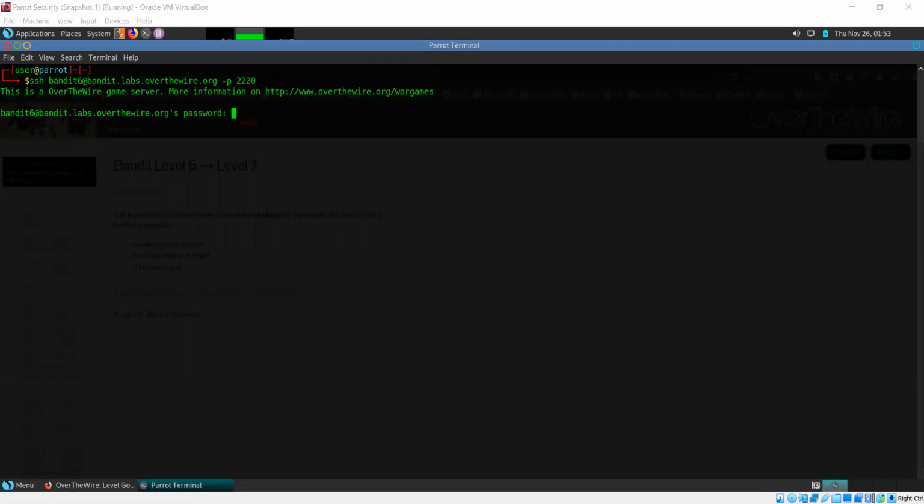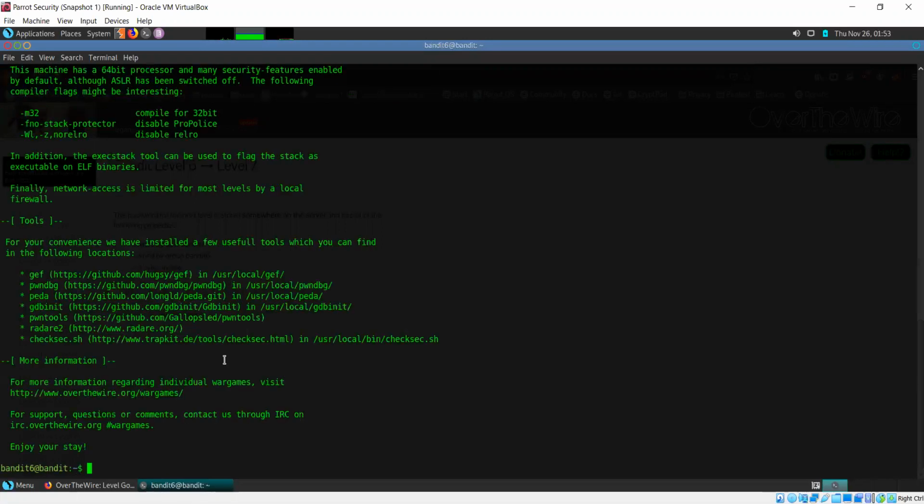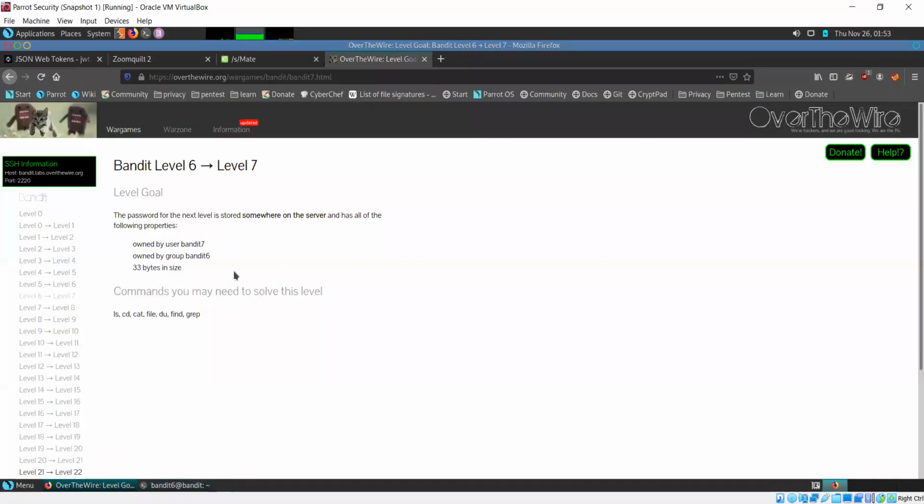So the password for level 6. Now for this level, it says that for the next level, the password is somewhere on the server and has all the following properties. It's owned by the user Bandit 7, it's owned by the group Bandit 6, and it is 33 bytes in size.